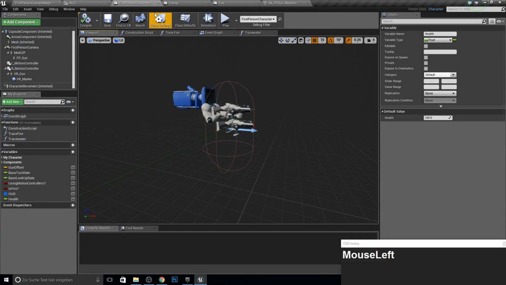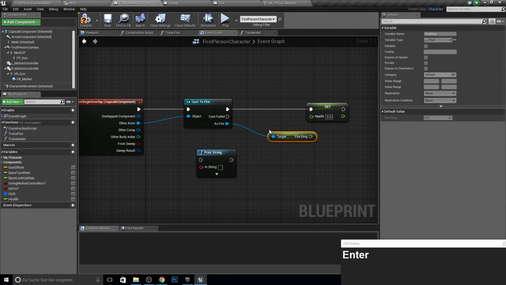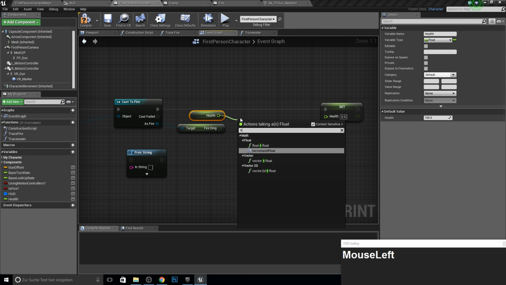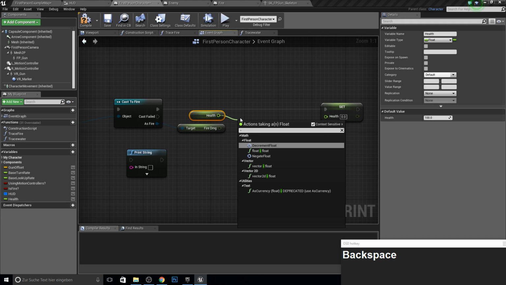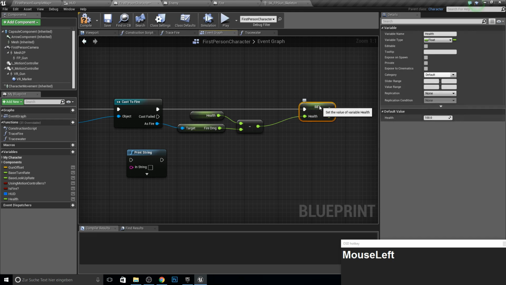In our character, then we want to get here the fire damage, and we actually want to decrease it. So get the current health minus, whoops, not plus, minus the fire damage, and this is our new health.